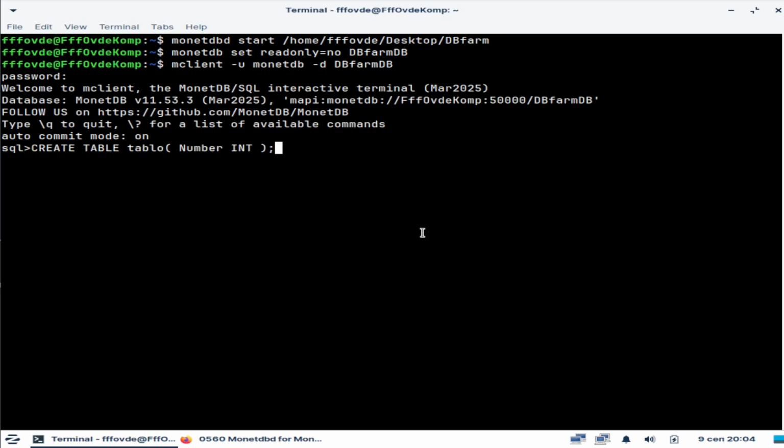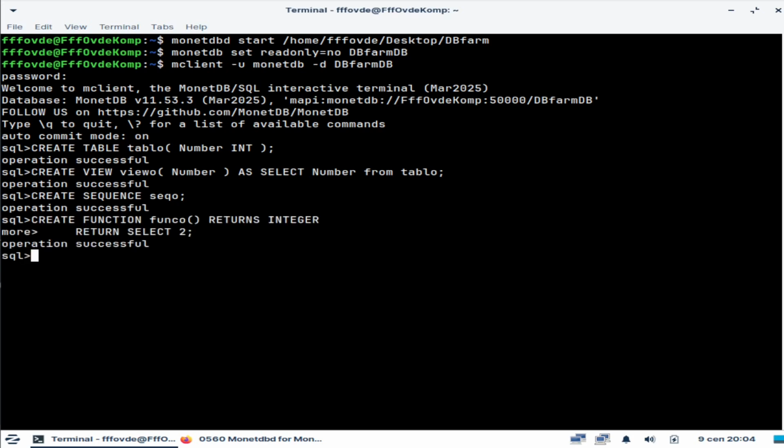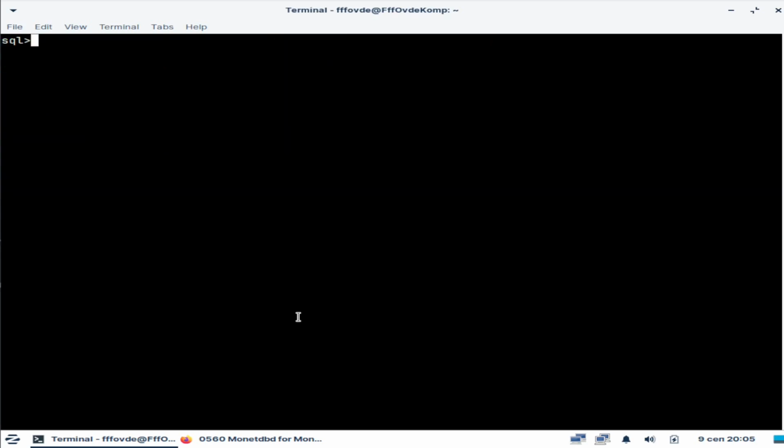Now I will create first one table with the name Tableau. Then I will create one view with the name Viewer. I will then create one sequence with the name Secure. I will create one function with the name Funco. And I will also create one schema with the name Schema. After this, I will clean my screen.